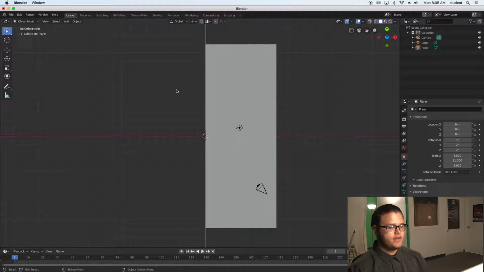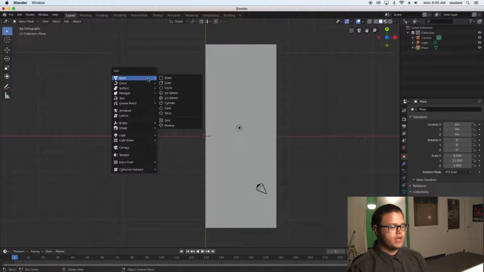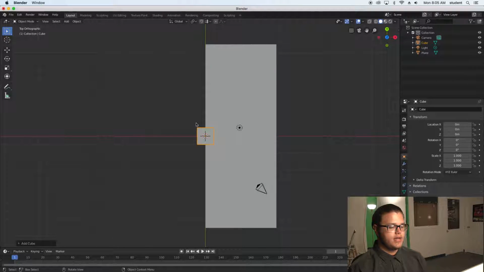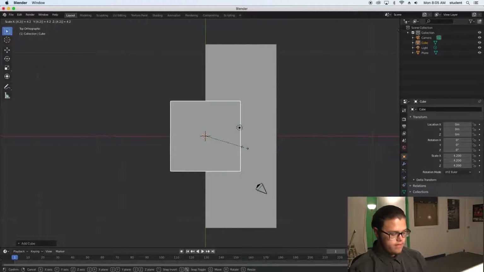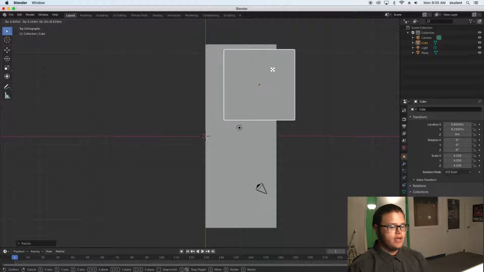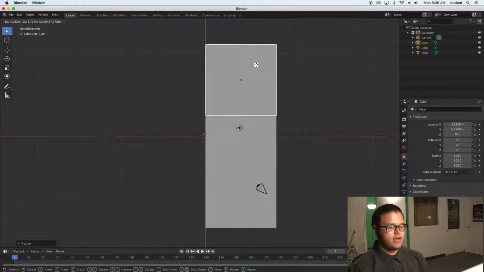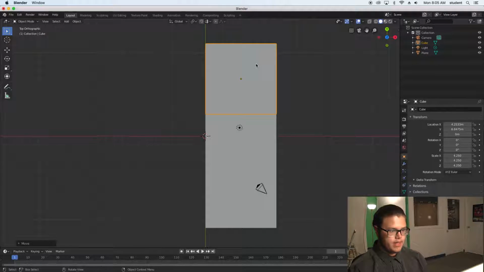So click Tab, not Shift. Once you click Tab, you go back into object mode, hold Shift A, and then it will bring up this right here. You click mesh and then cube. Now we have a cube right here, and we're going to scale it to 4.25. Bam. Then click Enter and click G and move it right here as best you can.